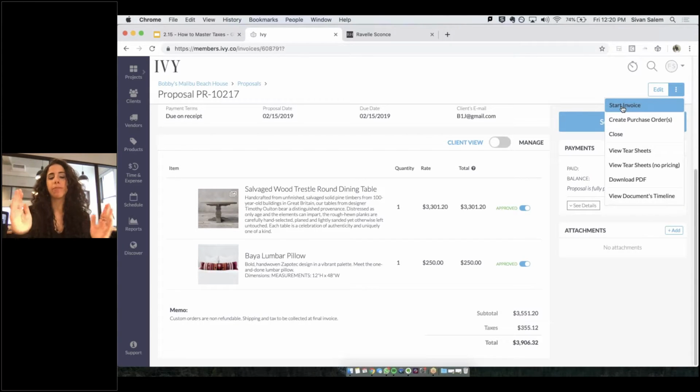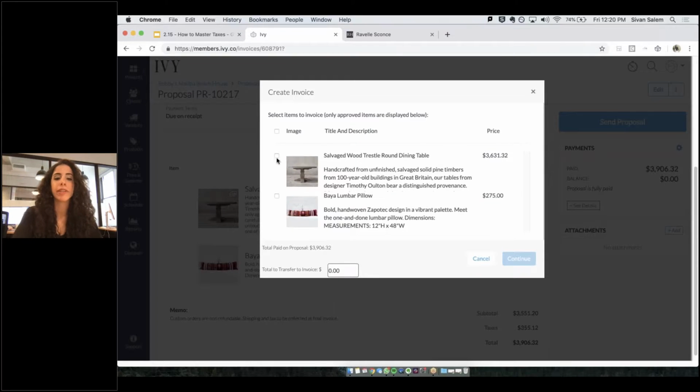And now you'll see this pop-up comes up that says Create Invoice, and you can select the items that you want to invoice. This is what progressive invoicing is all about. Understanding that the invoice that you create has a tax implication in terms of owing taxes based on our accrual-based system. And maybe you only want to invoice it when your vendor has confirmed that the item has shipped, it's in stock, it's ready to go, right?